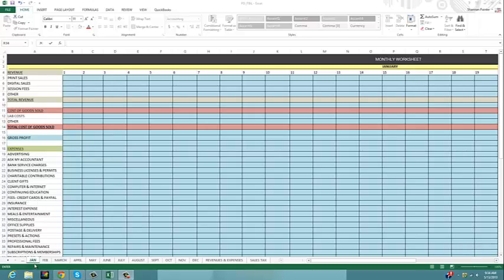If you notice along here on the bottom, there are different tabs for every month. Your revenue and expenses tab is going to tally everything for the entire year, and then you also have a sales tax tab. So to start with, we're going to go to the January tab.